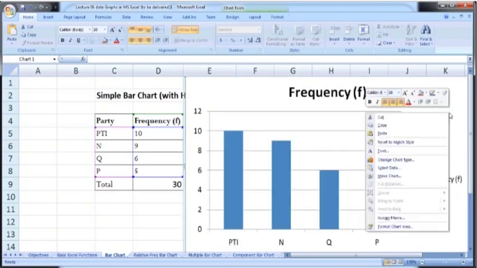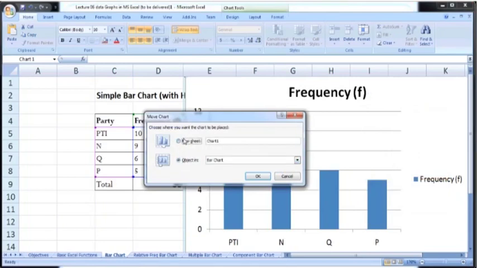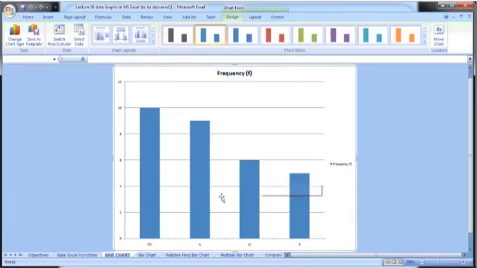So right click on this chart and select move chart. And here you can move this chart to new sheet, and you can even provide a suitable name here. The default name provided by Excel is chart 1. So here we can put a suitable name, bar chart. Okay, so here is our required graph. You can even add suitable titles as well.